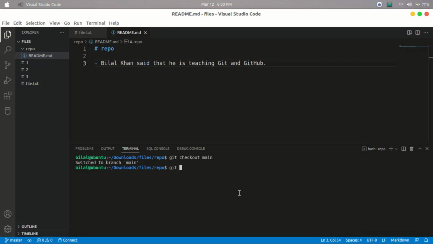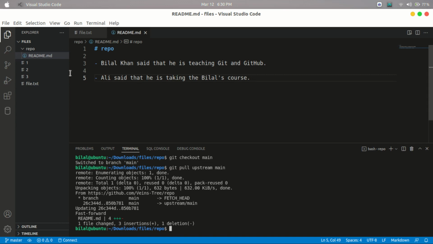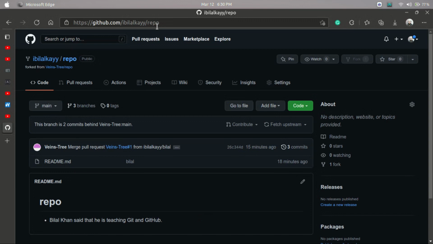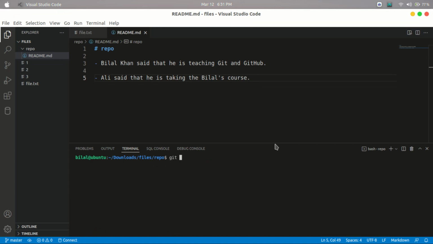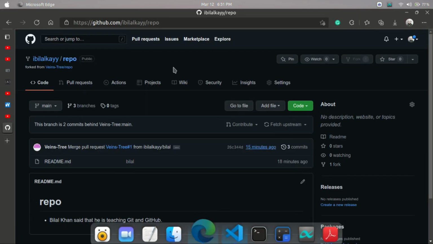Instead of using git fetch and git reset, I will now write git pull upstream main. Alright, so let's click on this, and now you can see that the repo that was present in the Ali branch is now merged into the main branch of the local storage. So now I need to push these changes into the GitHub repo. Let's clear this first, and now let's push: git push origin main. So now these changes are pushed.